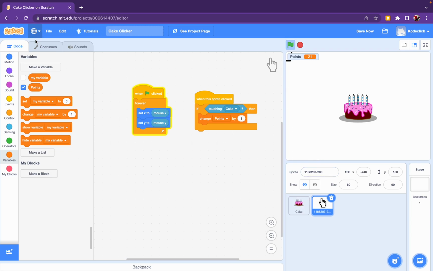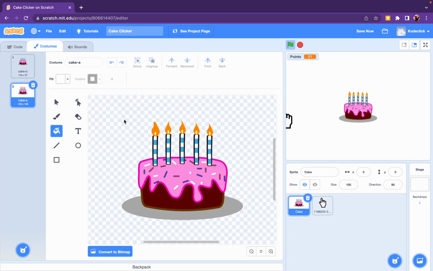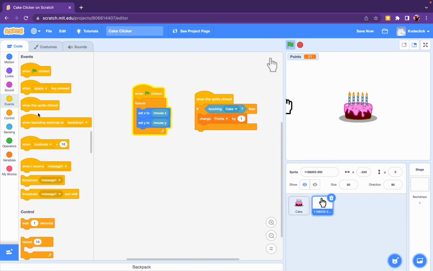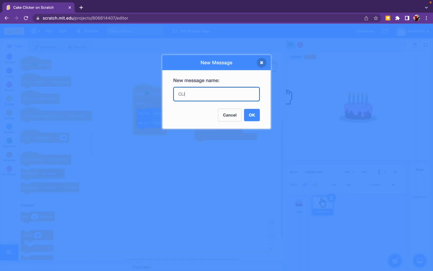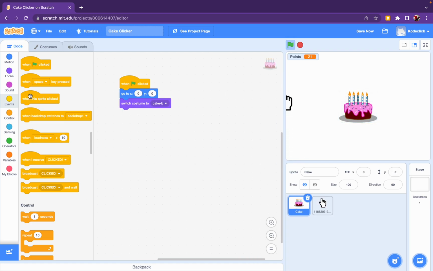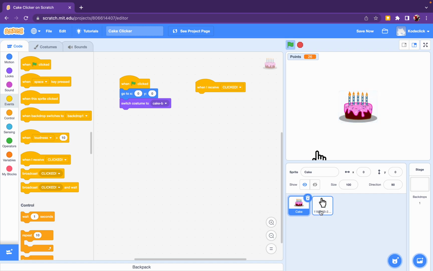Remember how I said when it's clicked, we want our cake to turn to a lit costume? Well, let's do that. Going into our cursor's code, we can get the broadcast message option. We're going to broadcast a message, and our message is going to be called CLICKED, all caps. Then let's go to cake and say when I receive clicked. Right now, when we're clicking and the cursor is touching the cake, we're going to broadcast clicked.